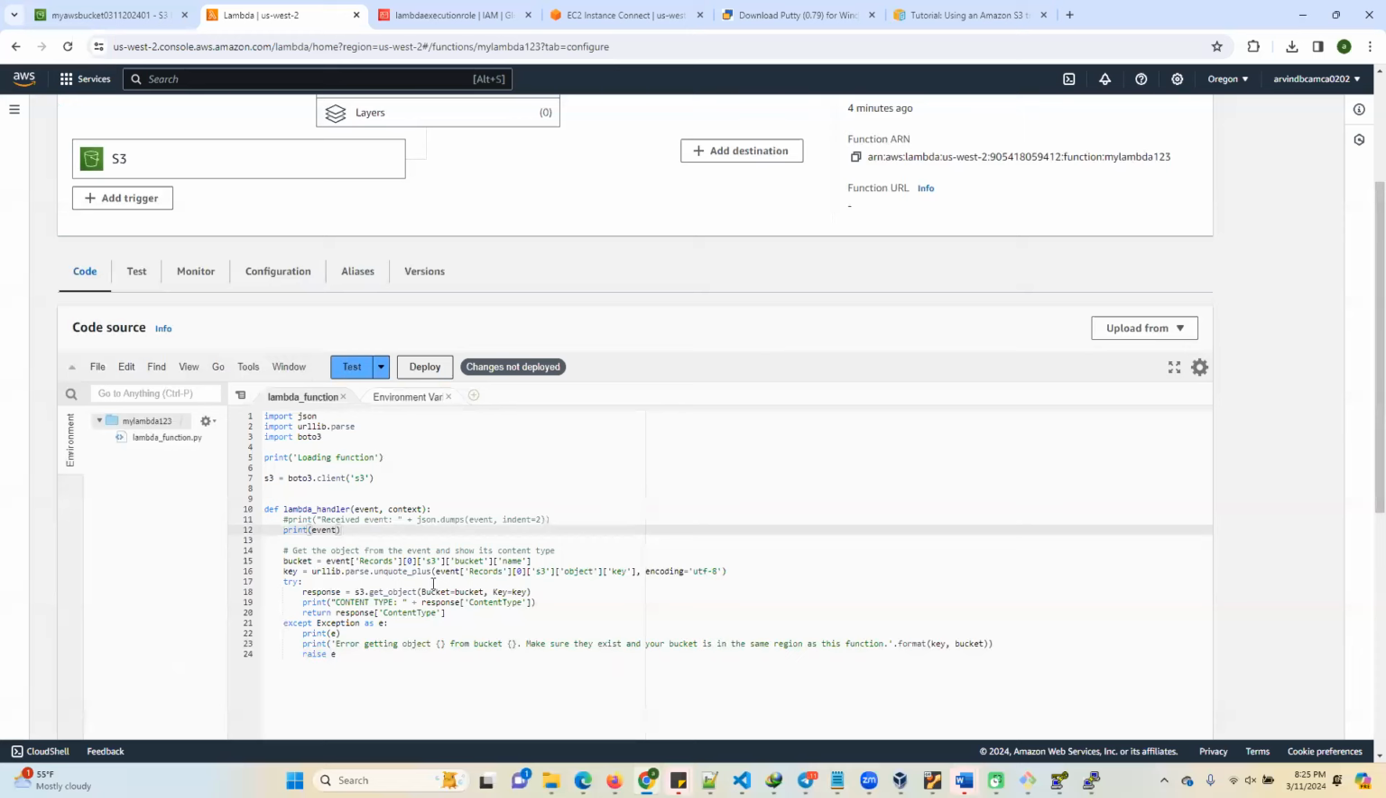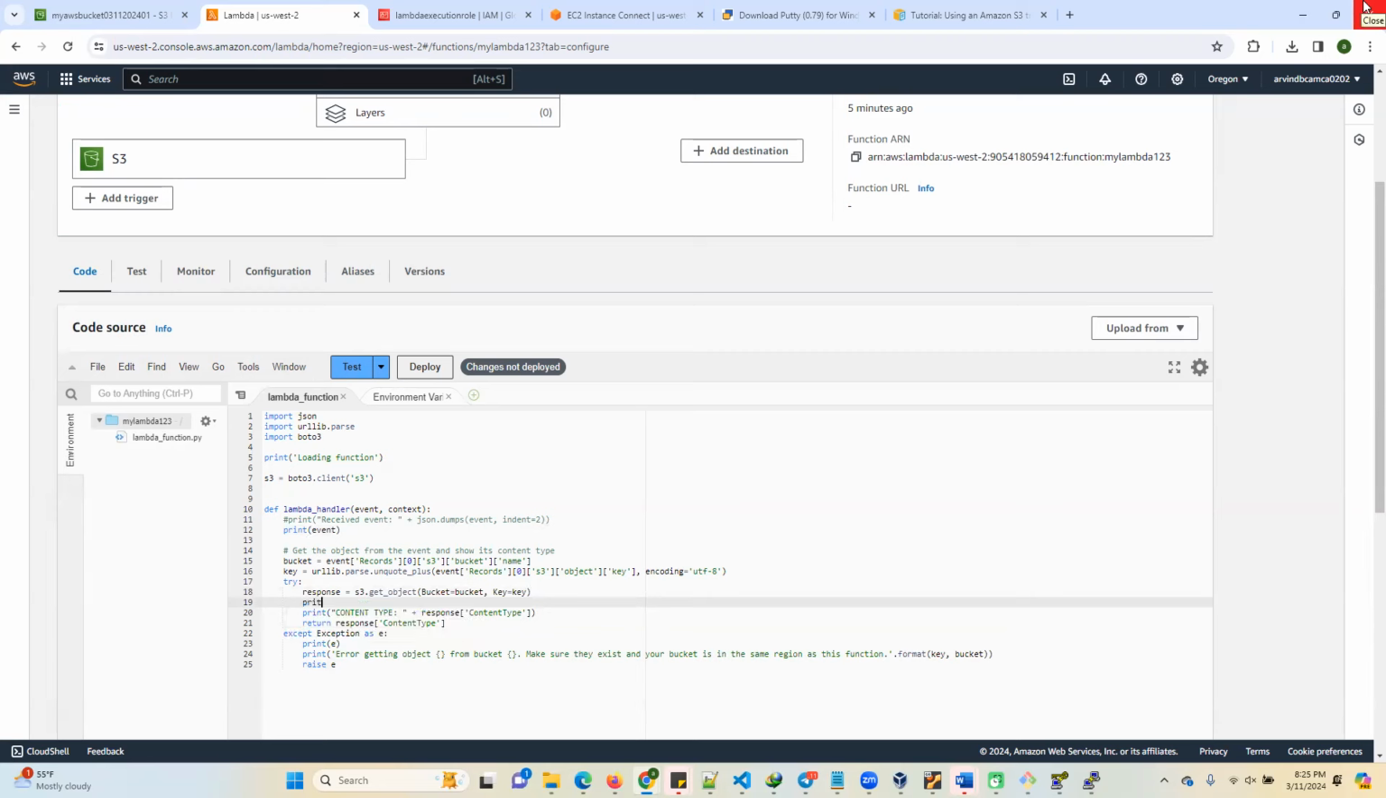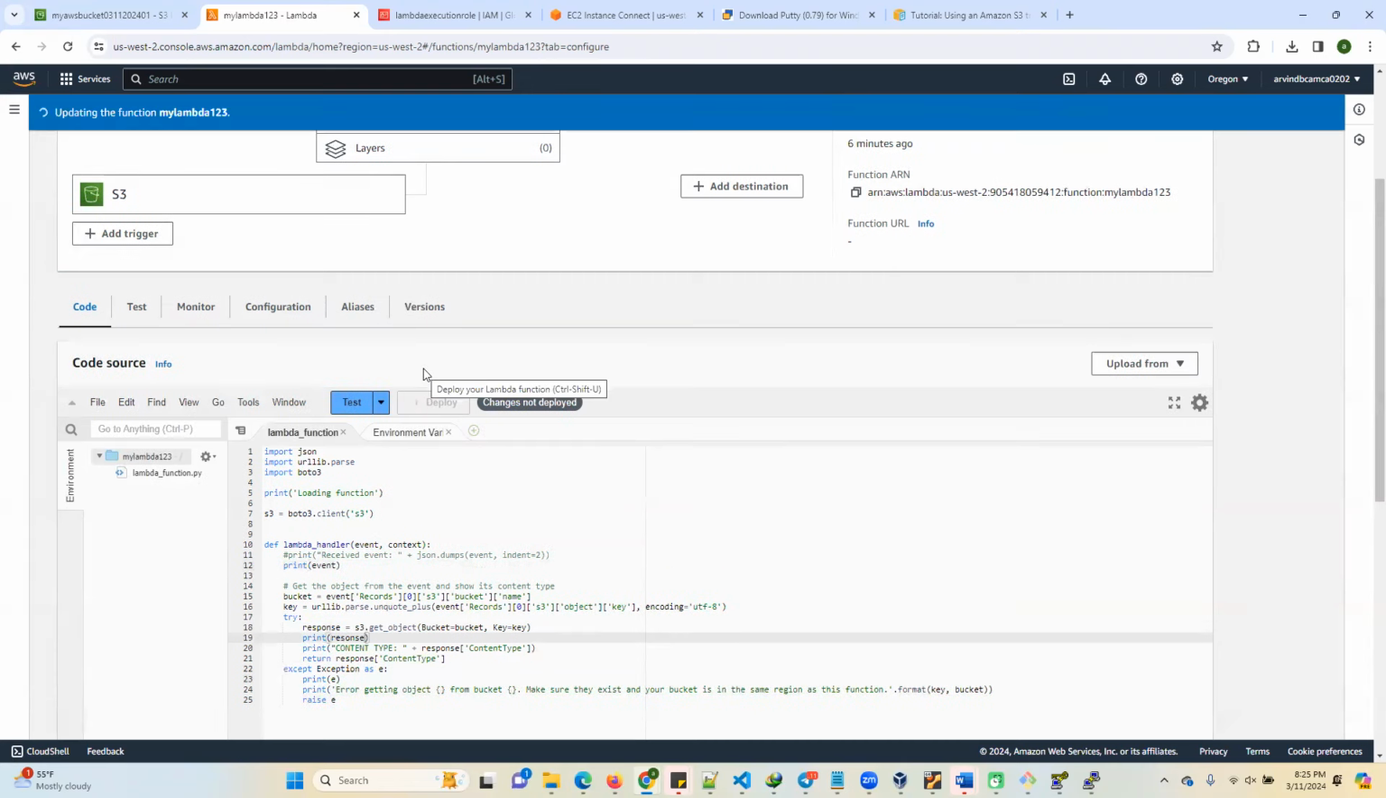Okay, so you can see in the event object, your bucket name and file name will be there. So I'm just going to access the bucket and file, and then I want to print the content type of my file. And print response. Okay. Now I'm deploying my changes.